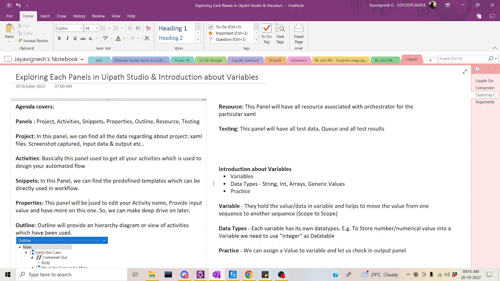So let's start rebooting our work using UiPath. Today's session, we are going to explore each and every panel in UiPath Studio, which we have installed already, and then an introduction to the variable panel. We are going to check them one by one. First we can go with each and every panel in UiPath. You can see the agenda of what we are going to cover today. So we can go one by one.